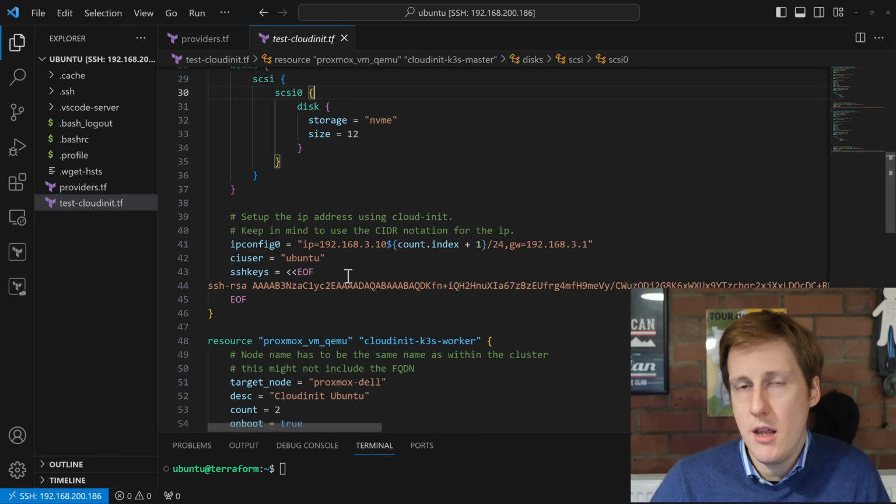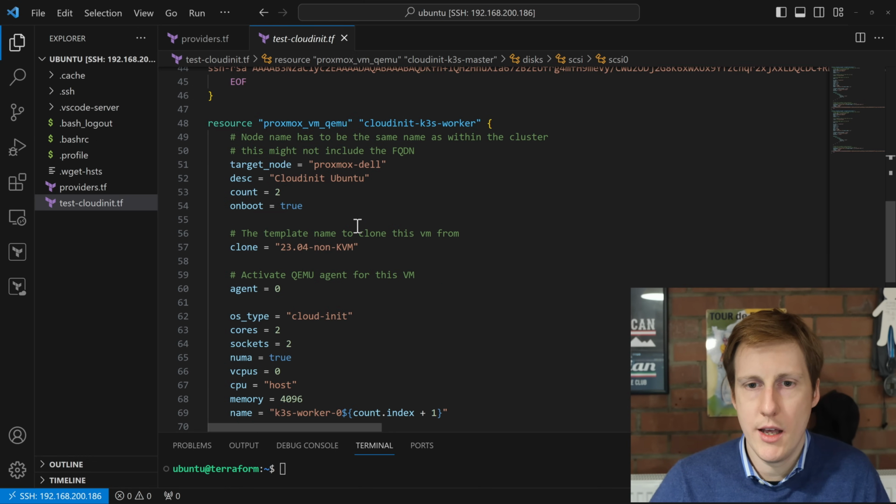Next, we're going to repeat pretty much the entire process. However, all I've done here is I've tweaked the name and I've changed the number to 2. So we want 3 masters and we'll end up with 2 workers. And I've changed the name here to just be worker, K3S worker. Now you can tweak any of these, so make them larger, have more storage space, etc.